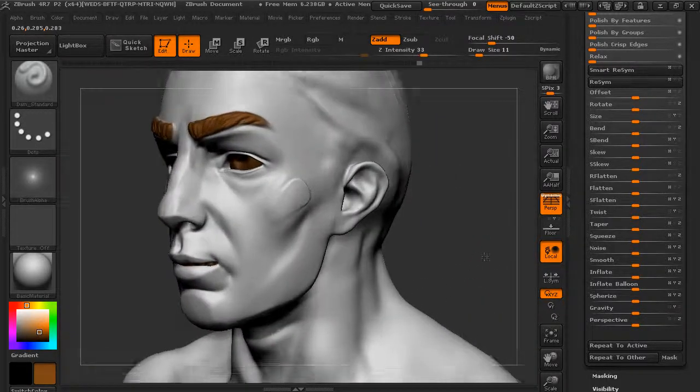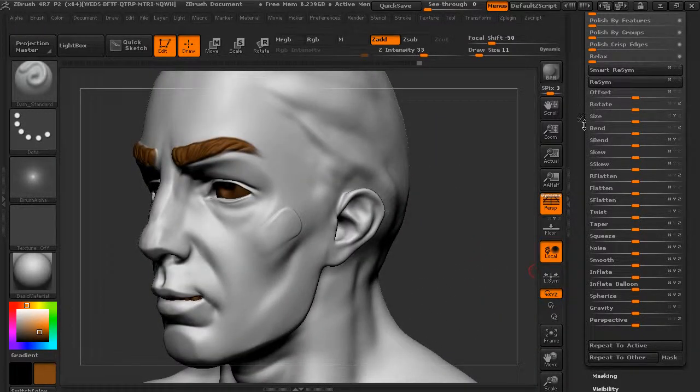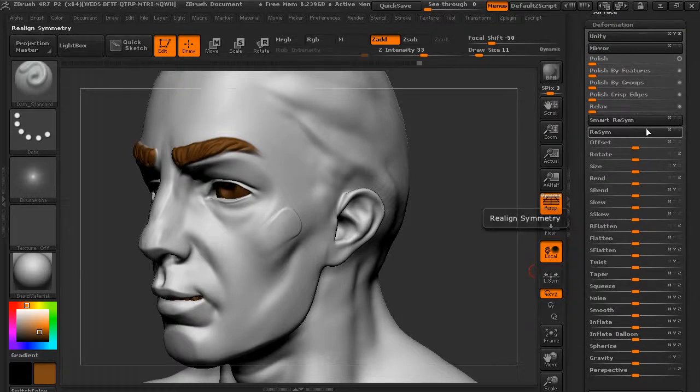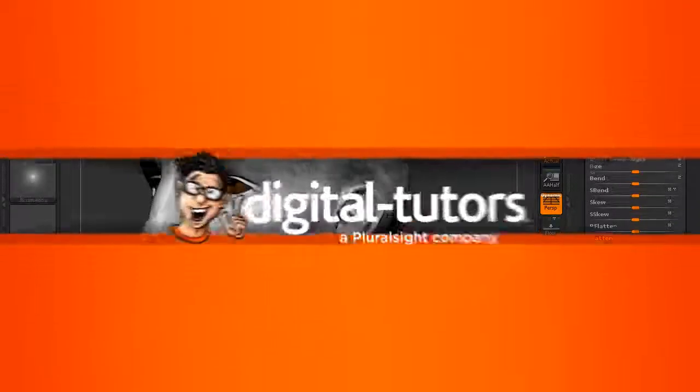All right, so that's a look at using masks with the deformation subpalette. In the next lesson, let's take a look at working a little bit more with materials and how we can fill our objects and then release the materials from our objects using the Subtool Master. So we'll take a look at that next.